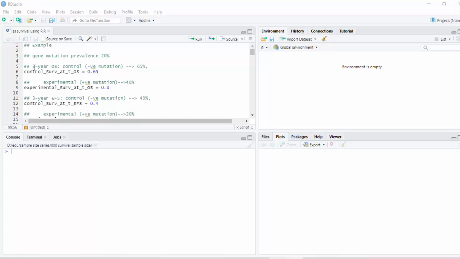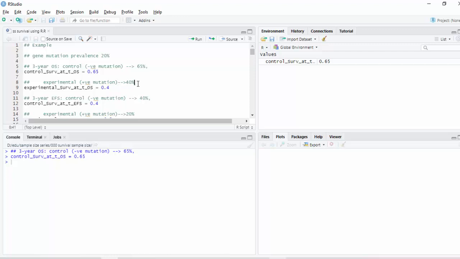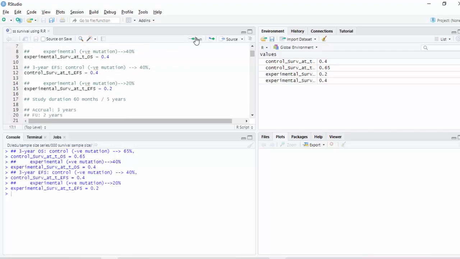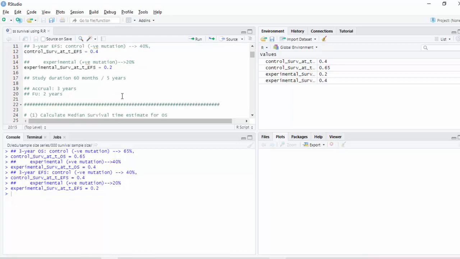Let's assume for our example that we have 3 years overall survival for the control with negative mutation 65%, and store it in a variable called control survival at time t, which will be 3 year overall survival for 65%, and then the experimental with positive mutation overall survival is 40%, and the 3 year event-free survival is 40% for control and 20% for experimental group. The study duration is 5 years and the accrual is 3 years with follow-up of 2 years.